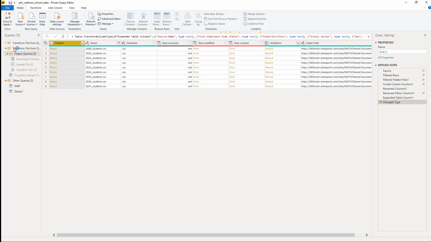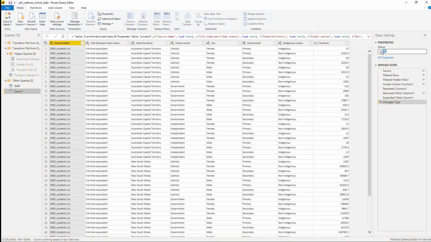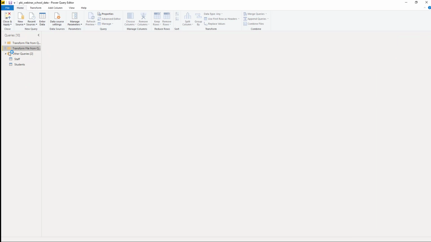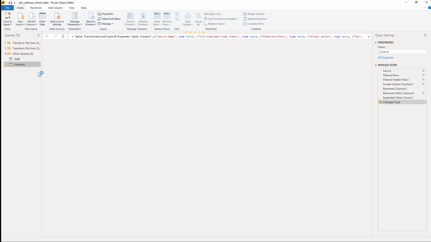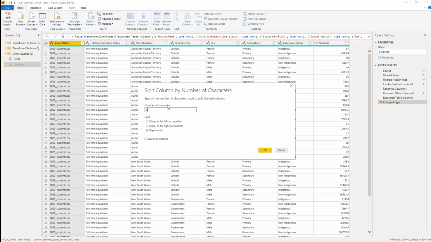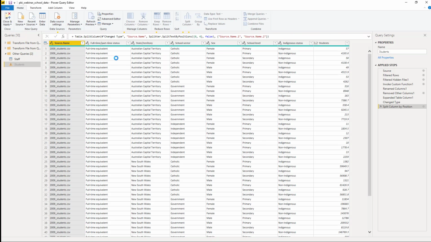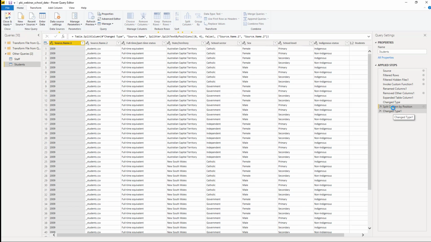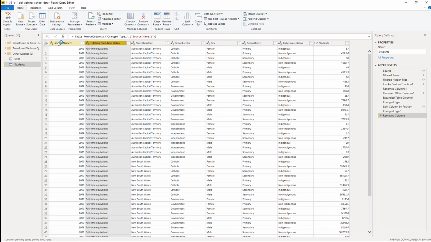It generates another query for the second set of data. So let's call this students. And I'm just going to collapse this folder down so I don't need to worry about it. And we need to extract the year information from this column. So I'm going to split the column by number of characters, 4 to keep the year data, and click OK. Notice again it's recording all the steps that have been performed so far. Let's delete that column, we don't need it, and we'll rename this one year. And we'll rename this one gender.